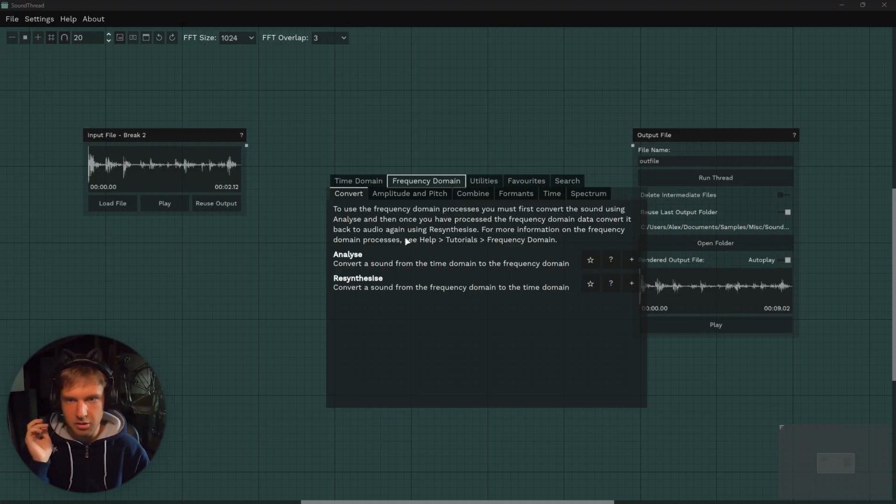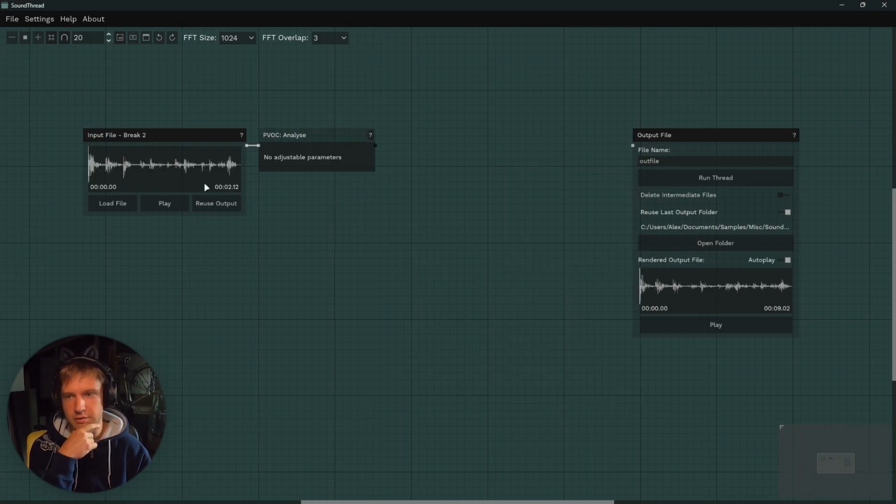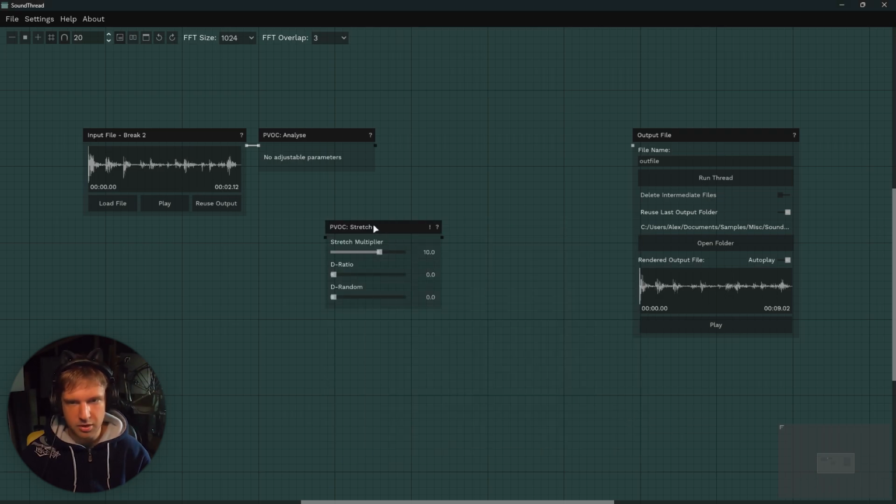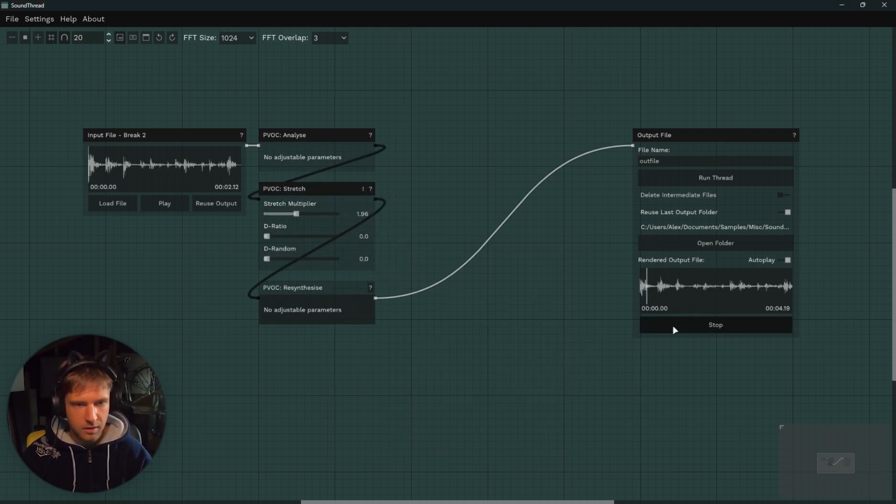Now, there's this thing called p-voc, which stands for phase vocoding. You basically have to convert a sound from the amplitude over time domain to amplitude over frequency domain, and then you process it within that domain. So every time you use a p-voc effect, you'll see it has a black node, and you have to convert it and convert it back every time you do a p-voc effect. The p-voc effects are in the frequency domain section. So here's the p-voc time stretching algorithm.